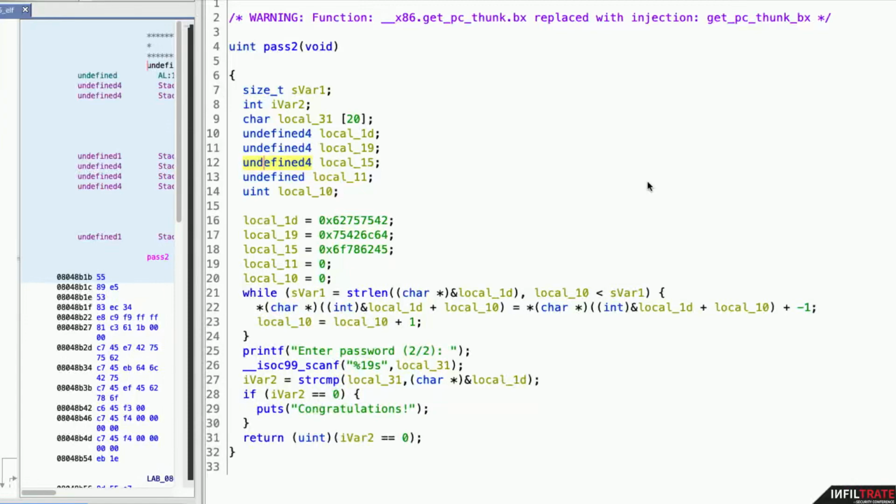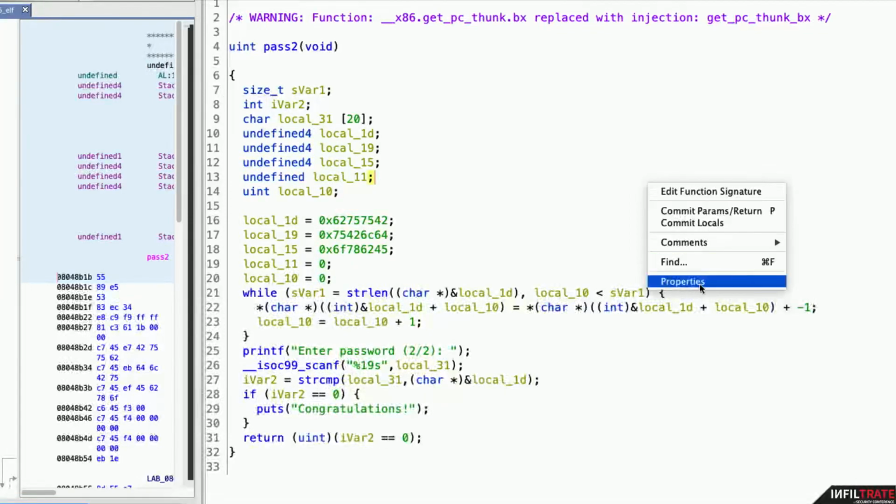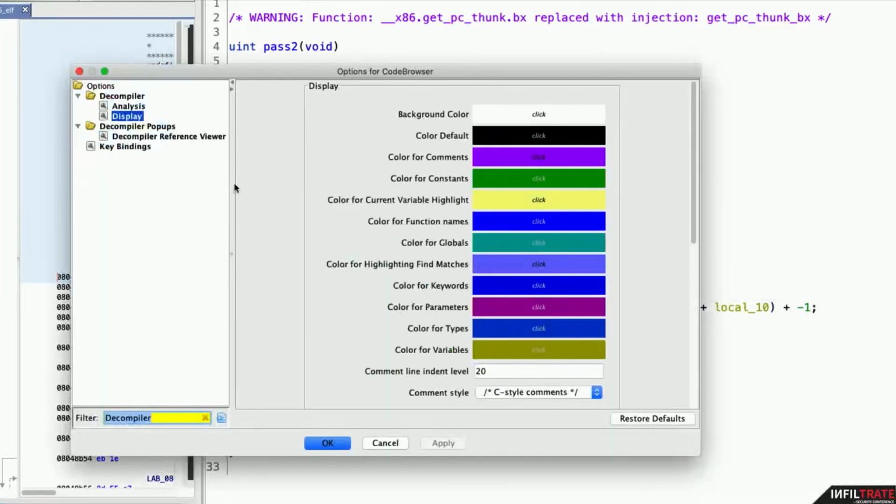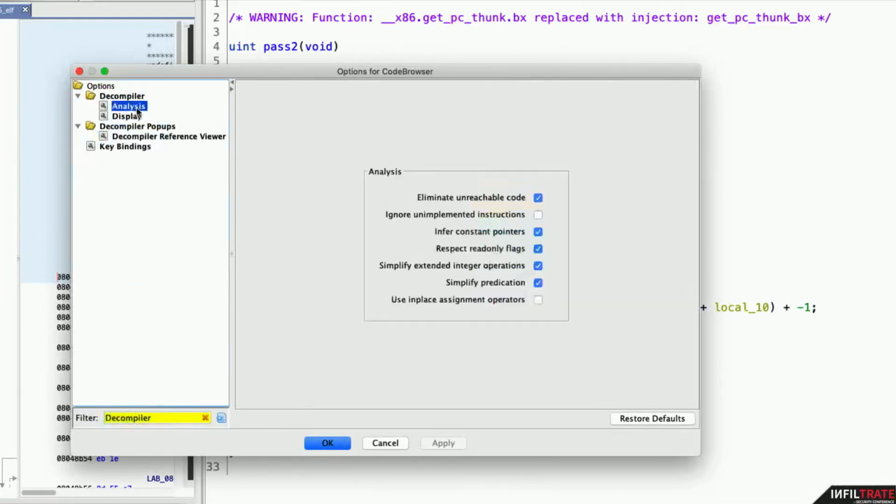So for example, if I right-click in the decompiled view and I go to properties, and then I go up here, decompiler analysis, eliminate unreachable code. A lot of times Ghidra does not understand there's a buffer overflow where this code section was. And so it's like, oh, it'll never reach that. You don't need to see that. And I was like, no, Ghidra, for real. What are you doing? Stop doing that.